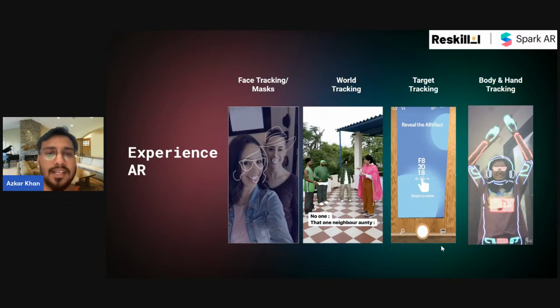So there are four key capabilities where AR is being used. To give you a brief insight on how AR is being used worldwide, we have all come across these face filters on Instagram where we can add a mask on our face. This is done using the tracking capability. IKEA, the popular Swedish chain of home furnishing stores, uses AR to help their customers choose the right furniture for their home through the world tracking capability.